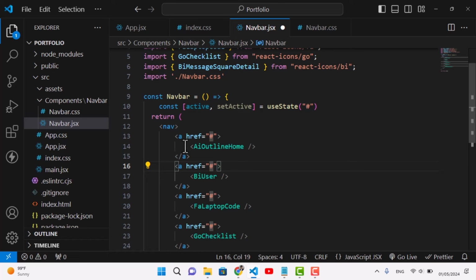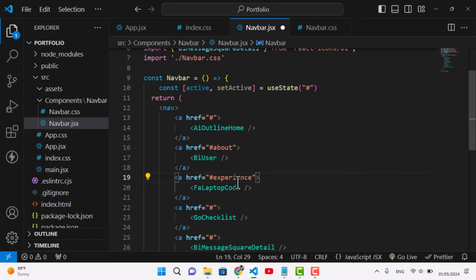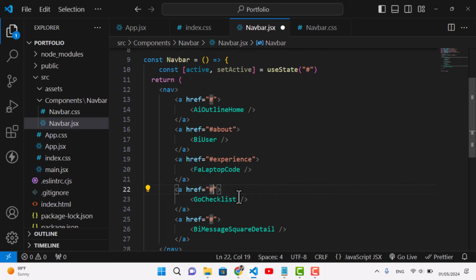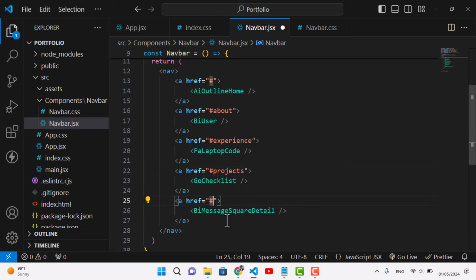And let's change first of all the href. So whenever we press this, we will move to the home tab. This is for the home tab and this is for about me, about. And the second one is for experience. And the fourth one, projects. The fifth one, contact.